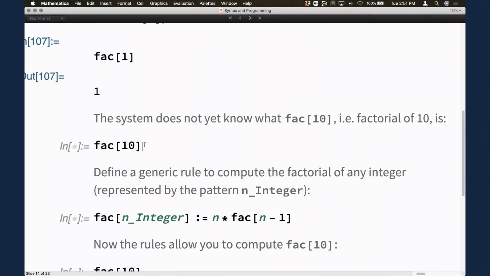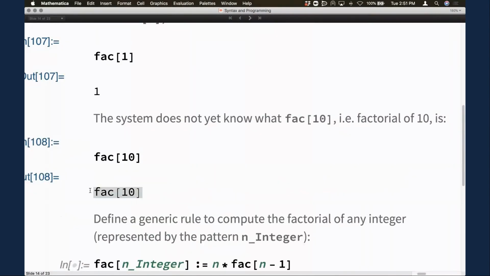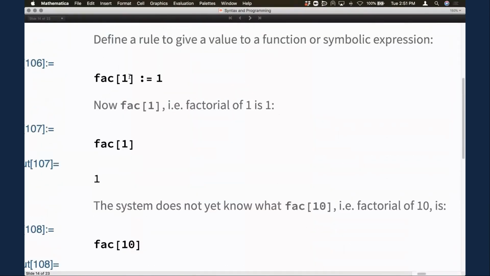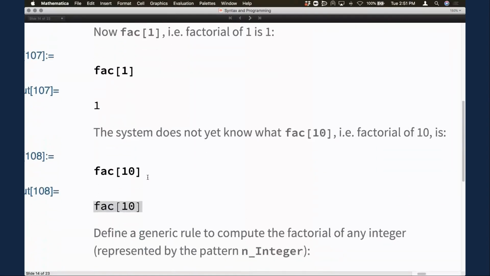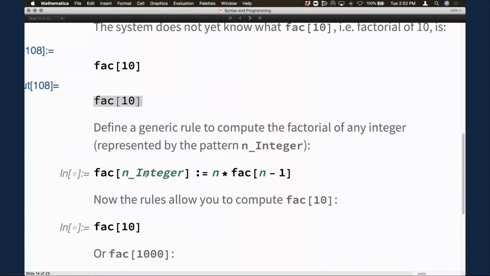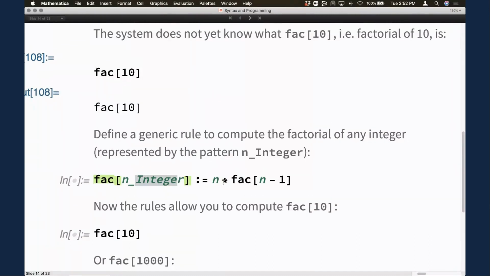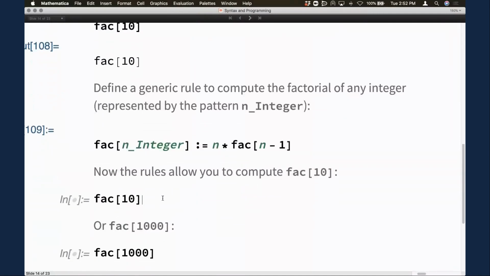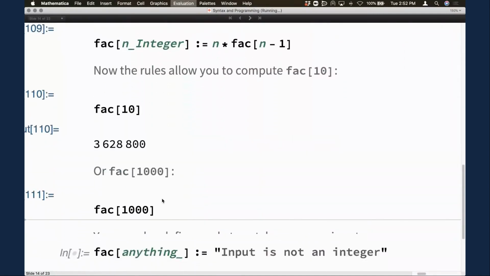But if I ask for factorial 10, it comes back unevaluated. So far the system doesn't know what to do with 10. It only knows what to do with 1. If you give it 1, it can tell you it's 1. If you give it something else, it doesn't know what to do with it. That's when we have to define our own function. And this time I'm going to use a restricted pattern to say, only if my input is an integer, I'm going to compute factorial in this way. I'm going to compute factorial of n as n times factorial of n minus 1. So I go ahead and define that, and I can calculate either factorial of 10 or factorial of 1000.